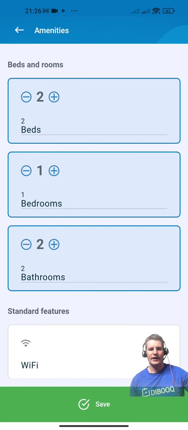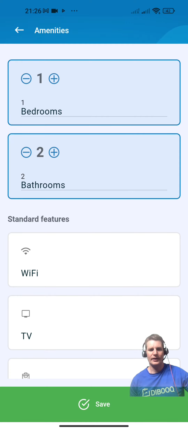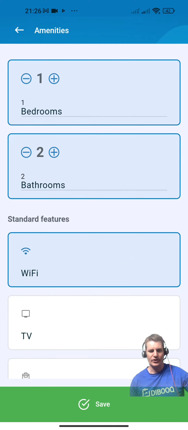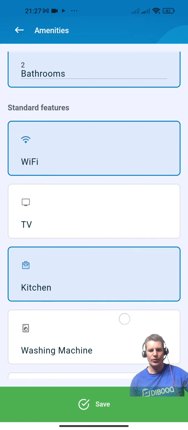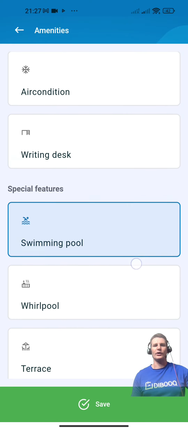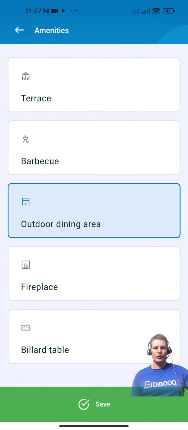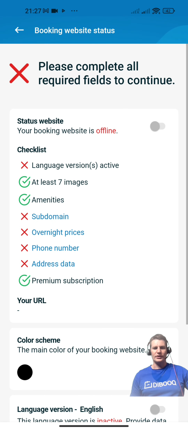You can easily select or deselect additional features in the list. For example, you can see the Wi-Fi, TV, kitchen, washing machine, air conditioning, pool, and various other things. Simply go through the list here and select what applies to your holiday accommodation. As an example, I simply select a few features for the tutorial and confirm the entries with the Save button. I come back to the checklist and can move on to the next item from there.